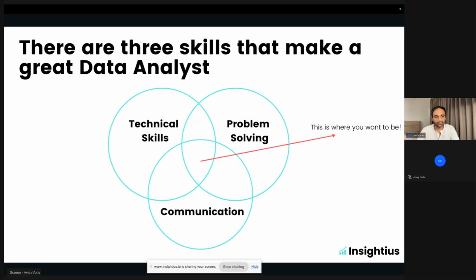Especially because of the way AI is going, right? I'm sure you must have been exposed to a lot of these tools, ChatGPT or Copilot, or if you have tried already, you must have observed that it's able to write code, it's able to write some SQL code, right? So going forward, it's my belief that problem solving and communication is going to be more important than technical skills. Technical skills will not go away.